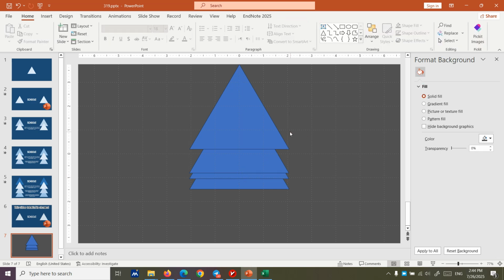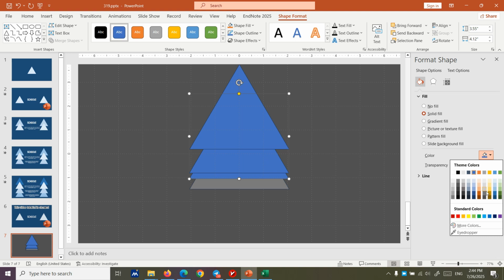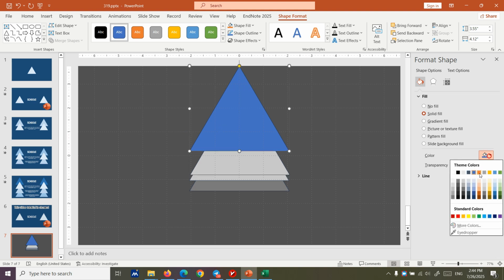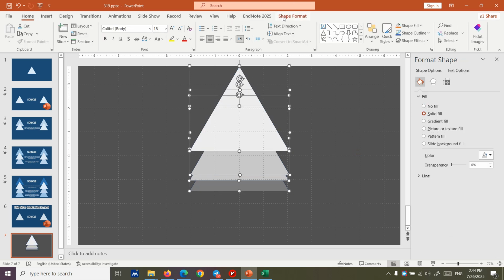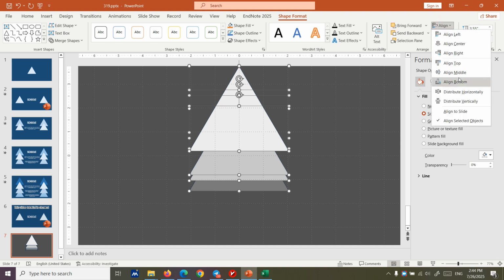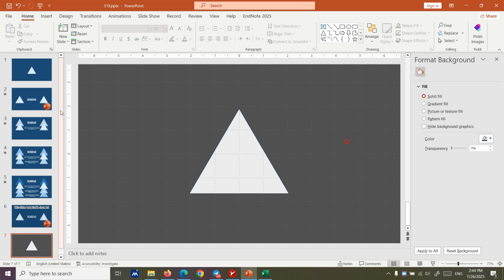Then we need to color them up. For the colors, we are going from the dark to the light: darker, a little lighter, lighter, and the lightest. Press Ctrl A, align center, align middle. Now select all of them, bring them middle.